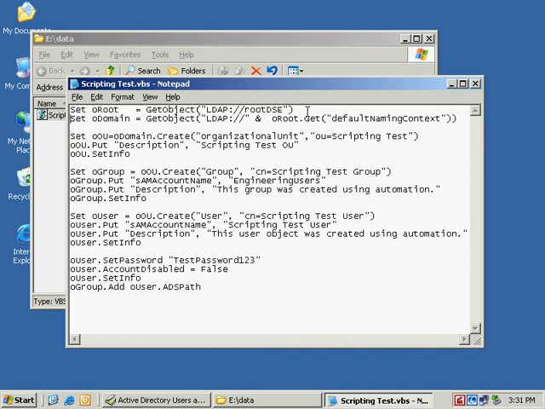In this case, we're going to use some default settings which are going to connect to the local server. The machine that we're doing this exercise on is a domain controller, so I'm going to connect to the local domain controller for performing this exercise.